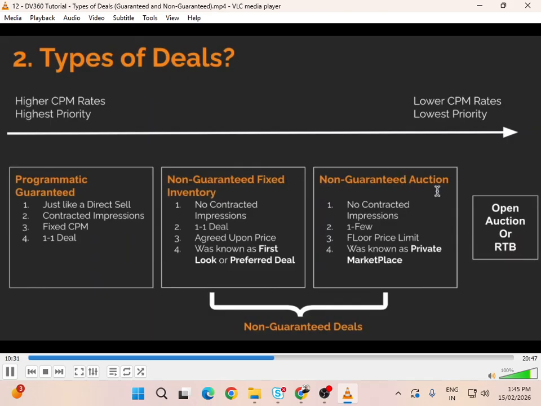Now let's say BBC has capacity of selling 100 million impressions every month on their website. So if they sell, let's say, 50 million using these three deal types, the rest of the 50 million impressions they will sell through open auction or RTB. So this is the actual preference of the publishers, how they want to sell the inventory. They would obviously want to sell as much as possible through programmatic guaranteed, then through non-guaranteed fixed inventory, and then these two types. One of the reasons is the highest CPM they get is for programmatic guaranteed, and once you go towards the right, each of these two types creates lesser CPM revenue for them. The least is generated in open auction or RTB.